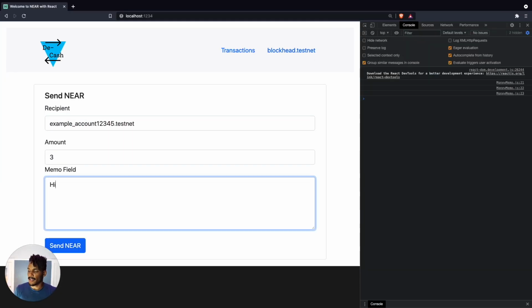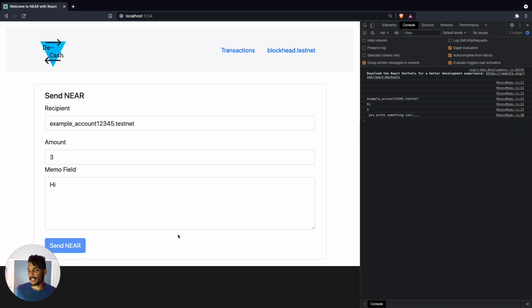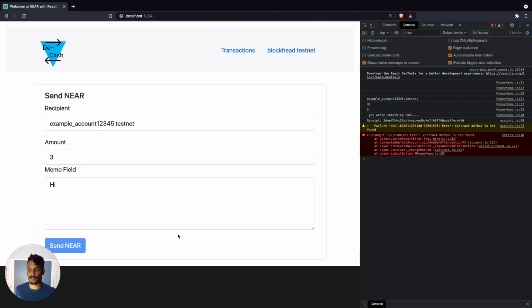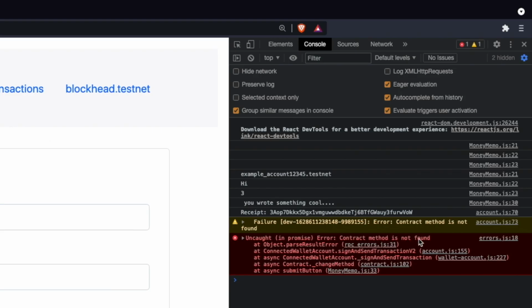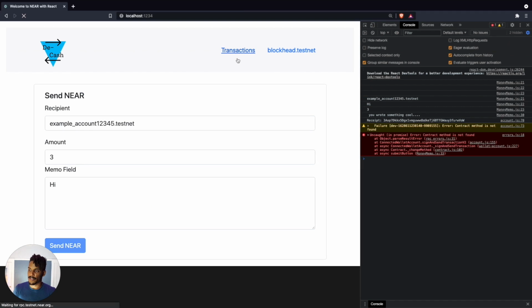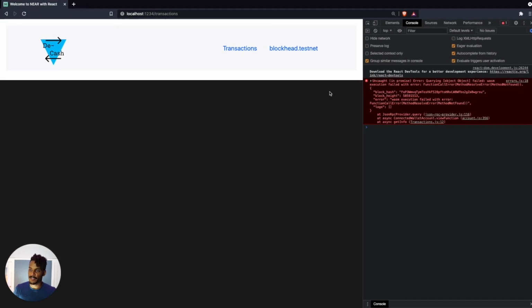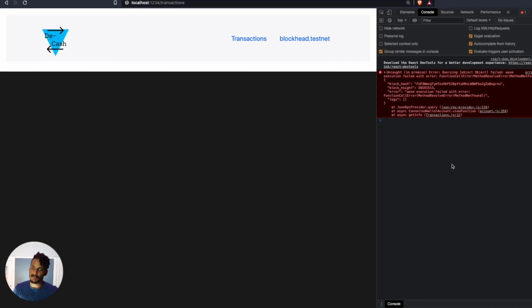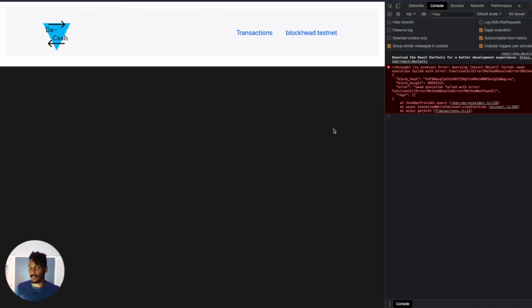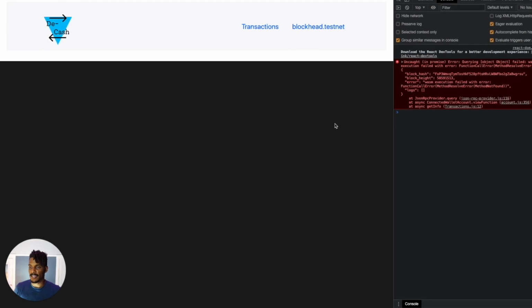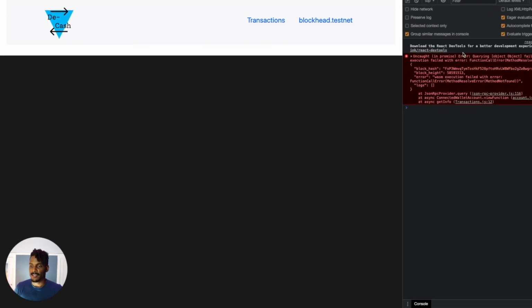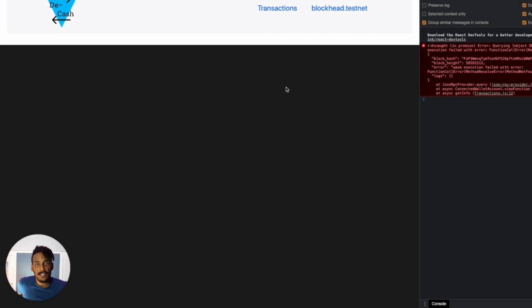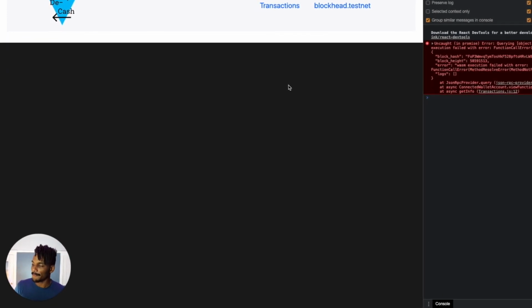Just say hi. If I send something here, we're going to get an error back, because today what we're going to be doing is building up the Rust smart contract. So we see that this method does not exist because we have not typed in that method yet. Go over to transactions. We're going to also see an error here because we rely on the blockchain to be able to provide us with the information that contains our list of transactions. So that's what we're going to be doing today. We're going to be filling all that out. And again, you guys can clone this front end from GitHub and follow along after you do that. So yeah, let's keep going.